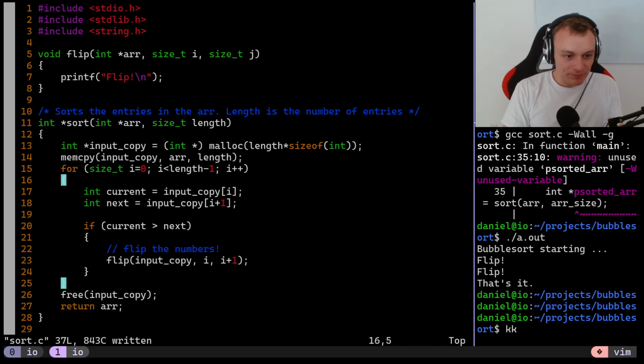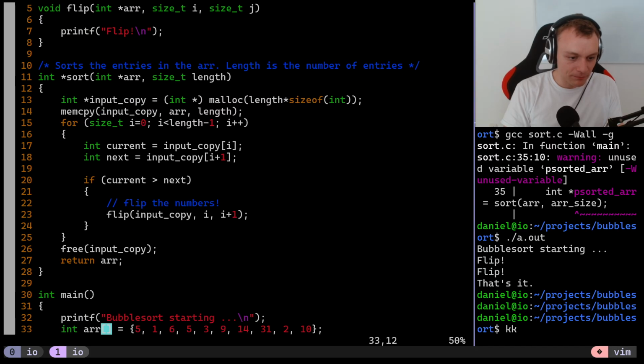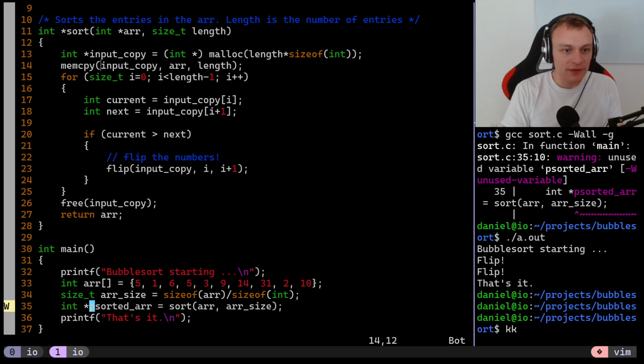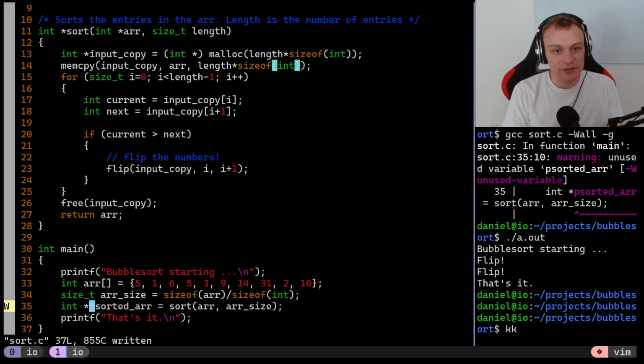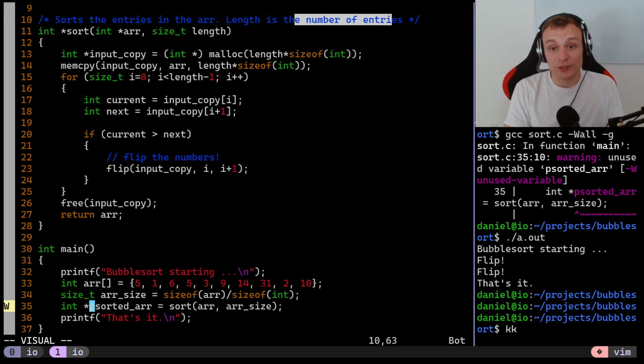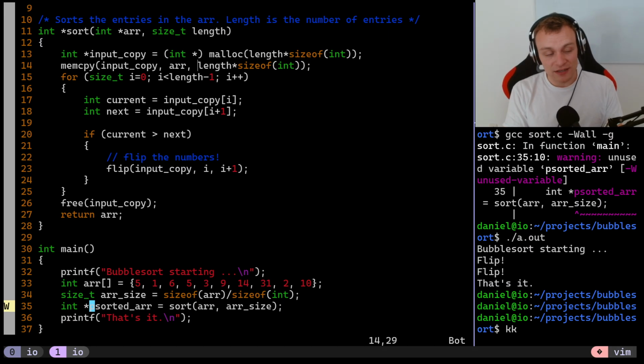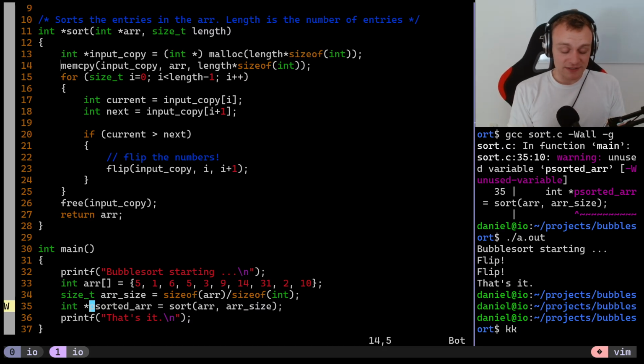That is because, where did we come from? Here, memcopy on the array length. And of course we have to do length multiplied by size of int, because the length here is just the number of entries. If we enter the number of entries in the memcopy function, which is 10, then memcopy will interpret that as the number of bytes to be copied, which is not the same as the number of entries, because each entry is a single int, and an int is 4 bytes.